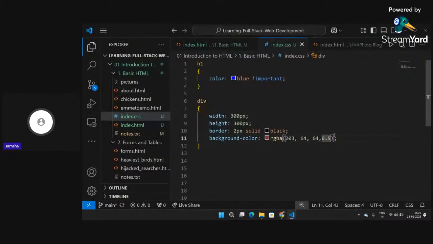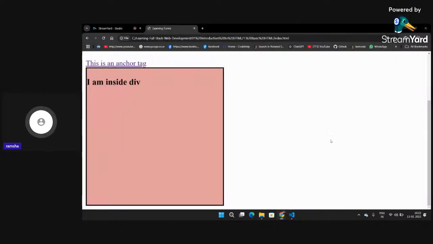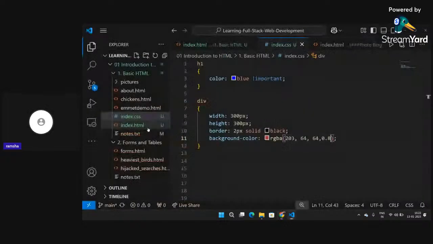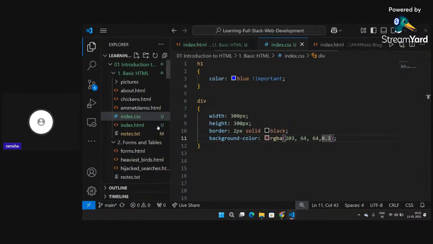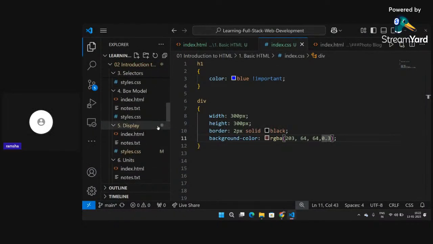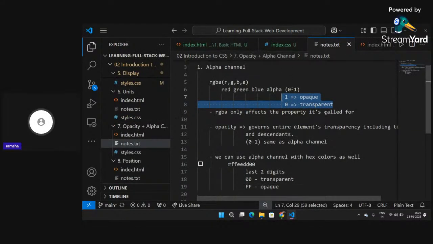So this is the meaning of the alpha channel. I can also increase this. If I make it 0.8, these values will always remain between 0 and 1. So this will be more on the opaque side, and if I want it to be more transparent, then I will go to the transparency side, right? If I click on refresh, you can see it's becoming more transparent. So this is the meaning of opacity. Now if you have written 1, that means opaque, and if you have written 0, that means transparent.